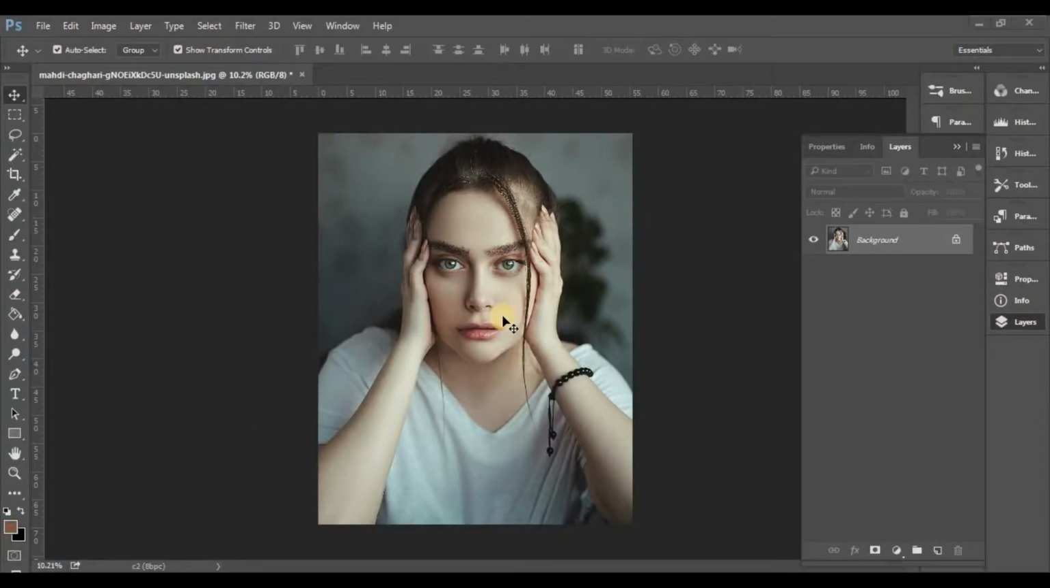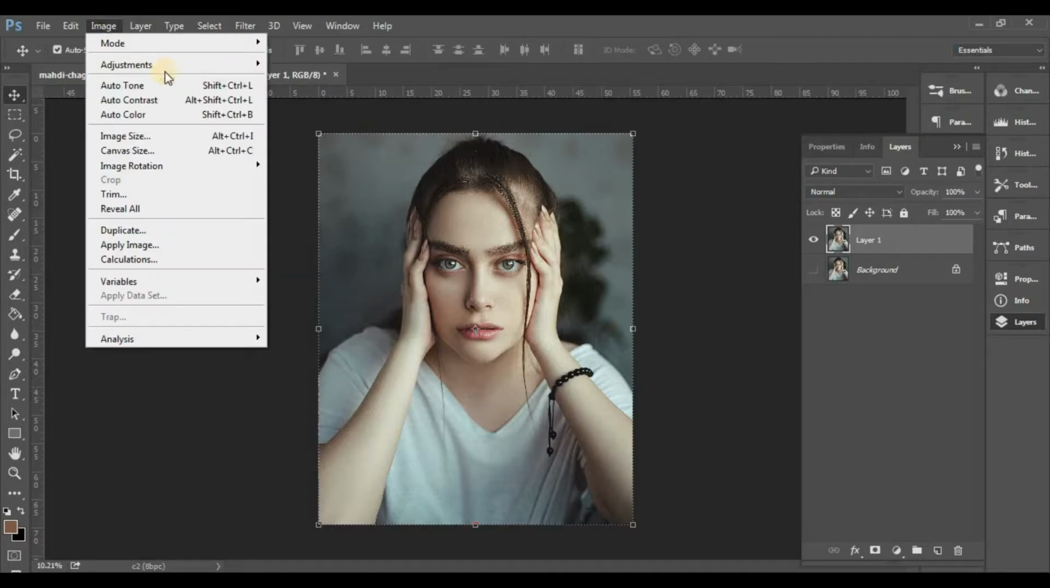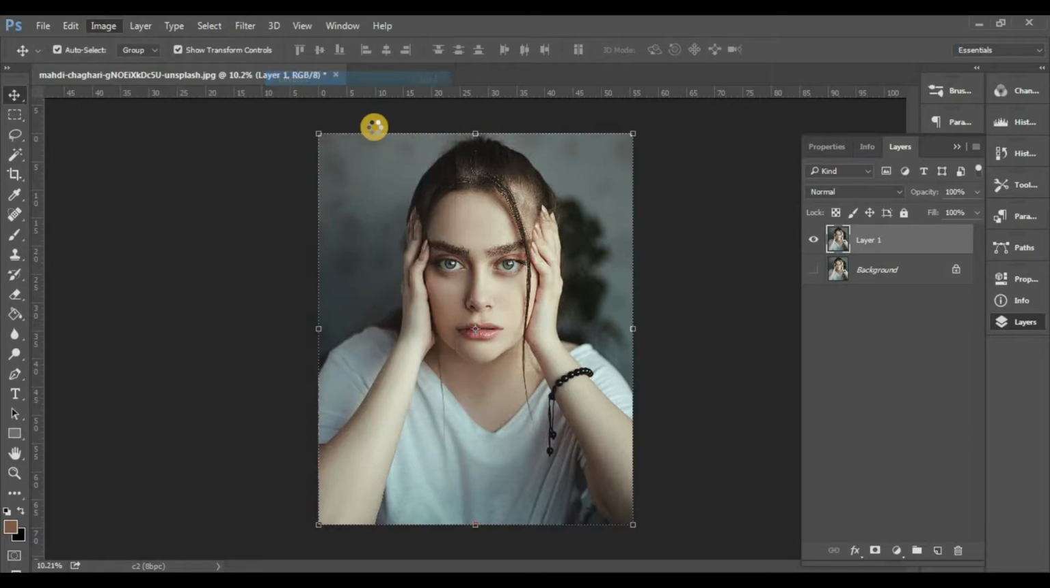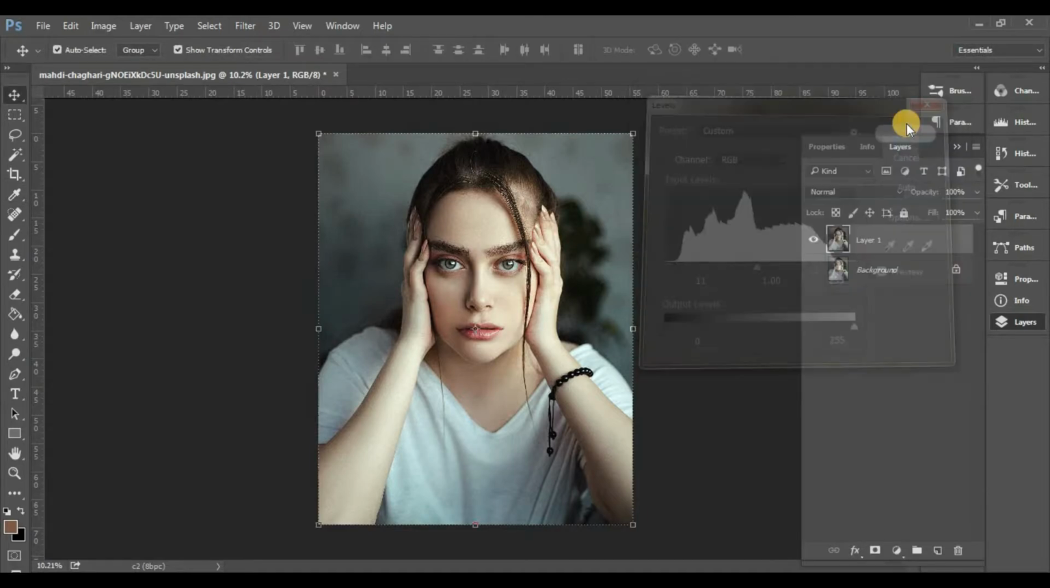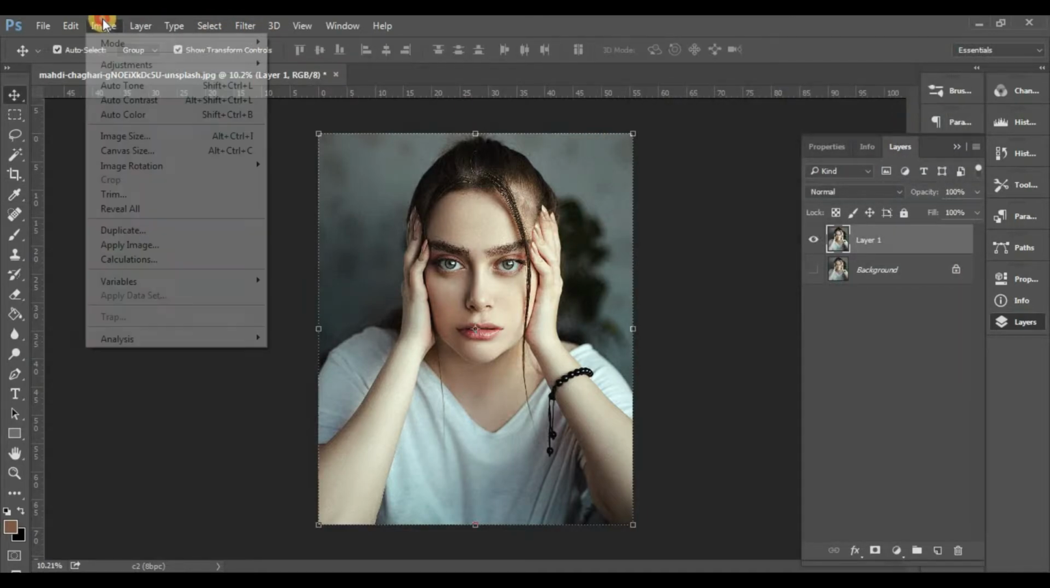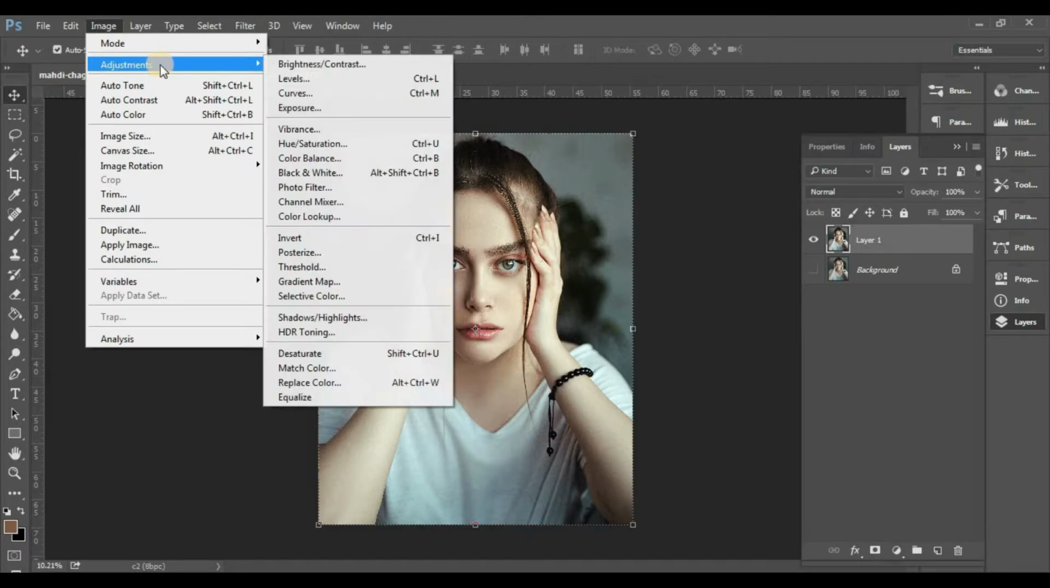Second method is simply press Ctrl J. Now the duplicate layer is active. Turn off the background layer. Go to Image, Adjustment and Levels. Simply adjust according to your image. Then press OK. Go to Image, Adjustment and Color Balance.